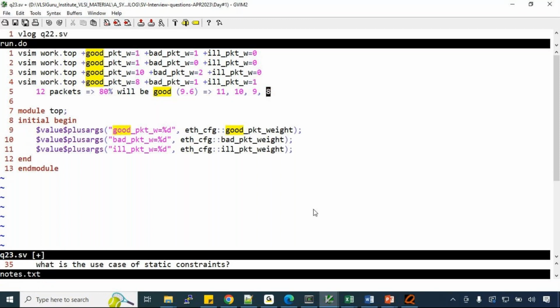But the number will be somewhere around 9.6. Understood. It will round off. Is that clear? Okay. Yes, yes. Clear.